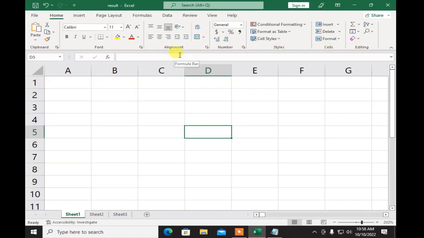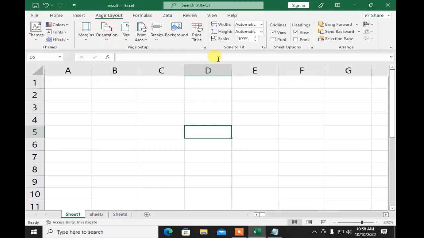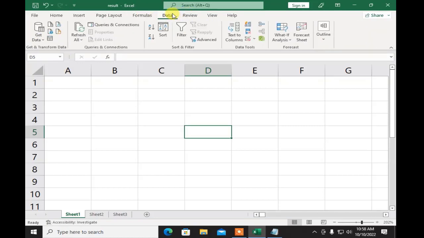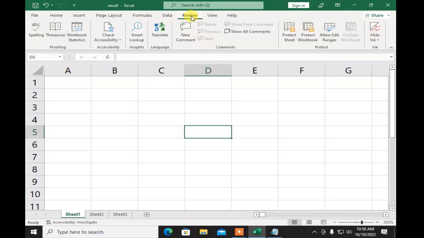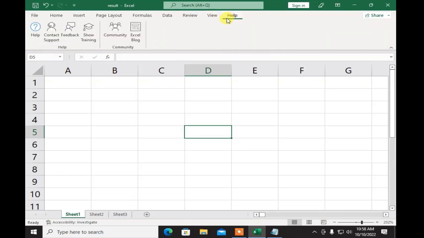Like we can see the 6 tabs in the home menu. If we move on to insert, we can see also many tabs in the insert menu. If we move on to the page layout, we can see 6 tabs also here in the page layout menu. If we move on to the formula menu, we can see the 4 tabs. We can see 5 tabs in the data menu. We can see 7 tabs in the review, and we can see also 6 tabs in view menu, and at last the help menu shows the 2 tabs.